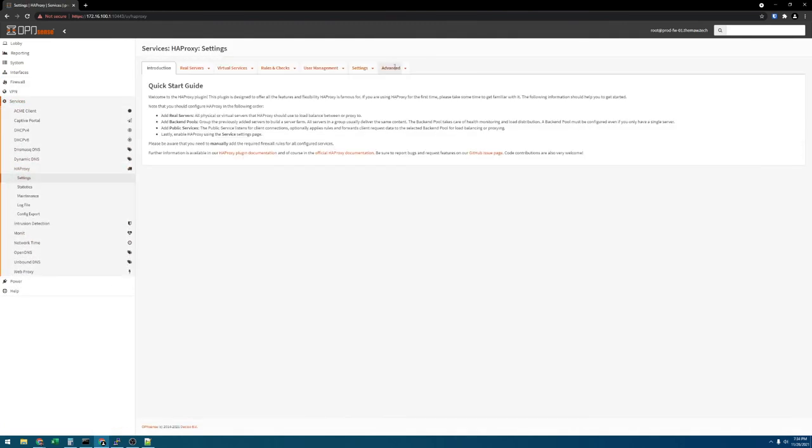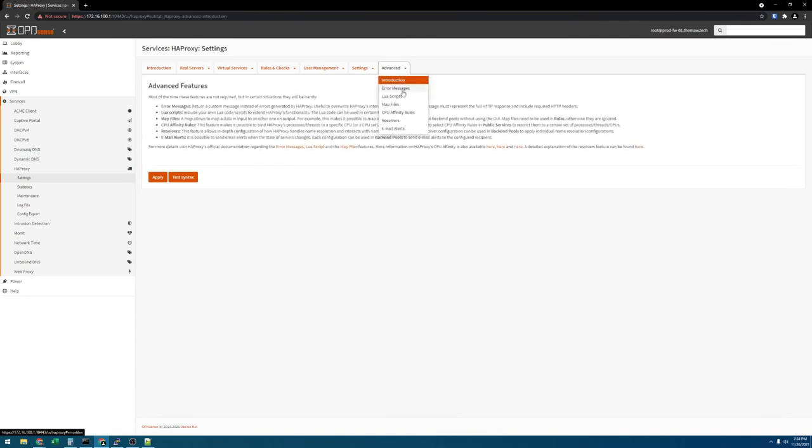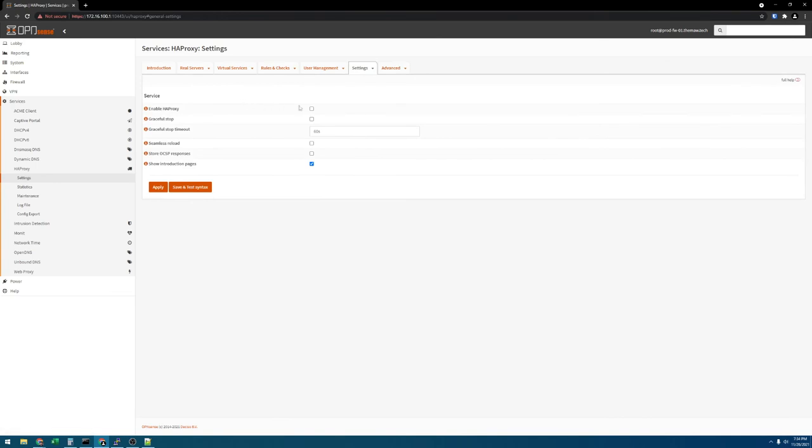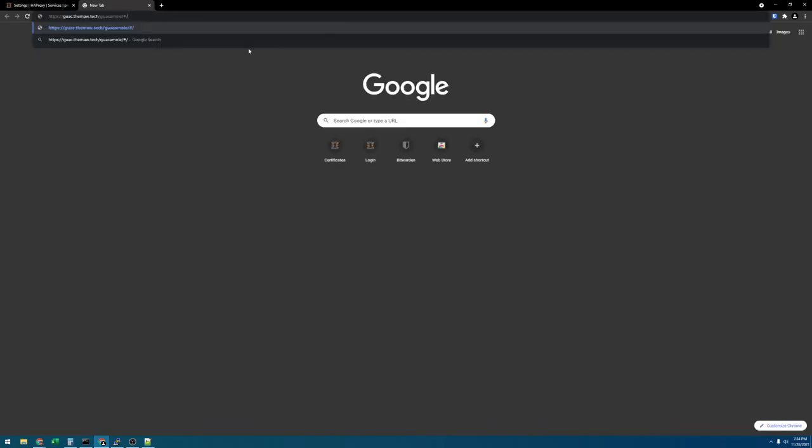Then we'll go back to services, HAProxy, settings. And then we'll go back to settings and service to actually enable the service. We'll hit apply. And I've added an A record on my DNS for guac.themoa.tech that points to my public IP address. So if I open a new tab over here and go to guac.themoa.tech/guacamole, we can see that HAProxy is working with Apache Guacamole.